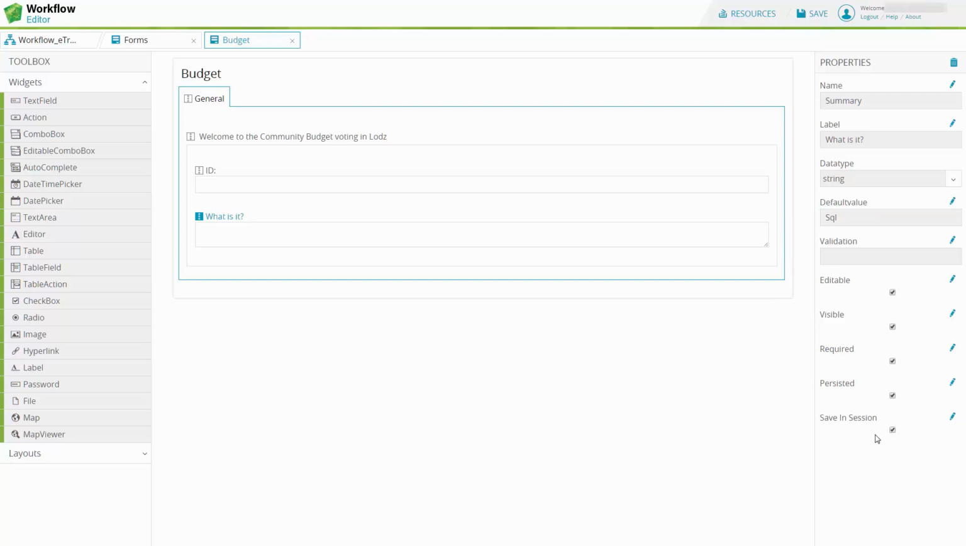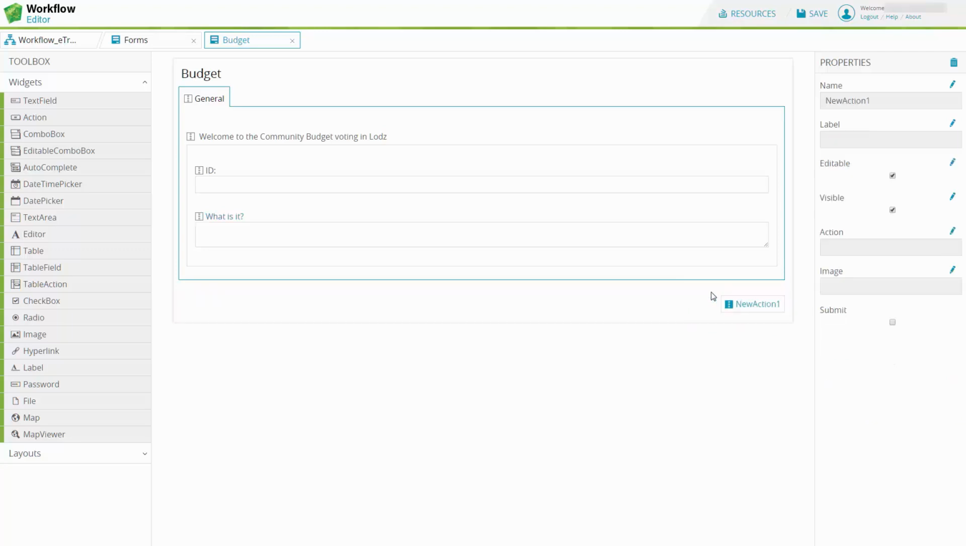The final widget you place on the form is a form action. Drag the action widget from the toolbox to the main part of the workspace, and in this case outside the form group. Change the name of the widget to Vote. For the label, type Vote Now.